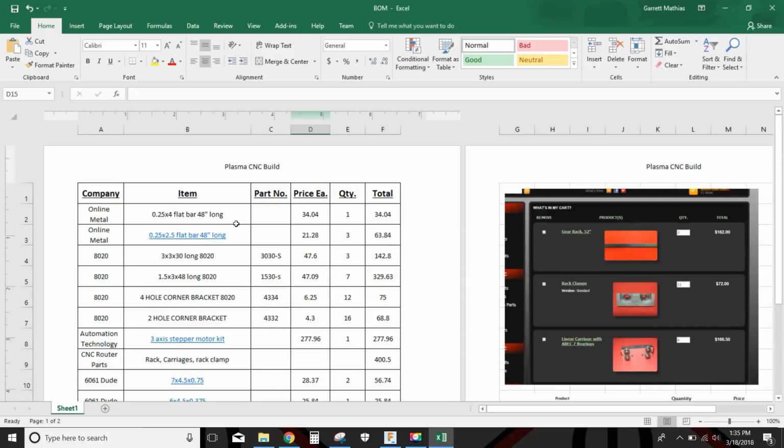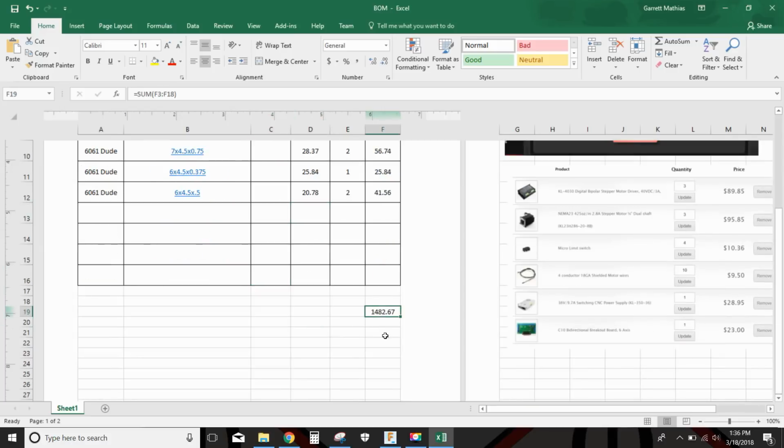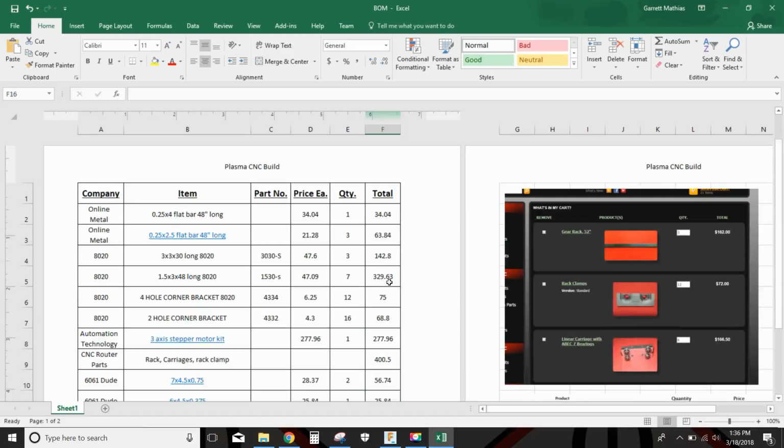$100 seems like a lot, but I'm getting shipped 48-inch long pieces of flat bar, and the rack and pinion setup is like 52 inches long. So that's pretty wild too. The shipping is going to be somewhat expensive, but I mean, that's not too bad. That's not counting the torch, though. So my goal was $1,500 or less, not including the torch, the plasma cutter. So it's not too bad.